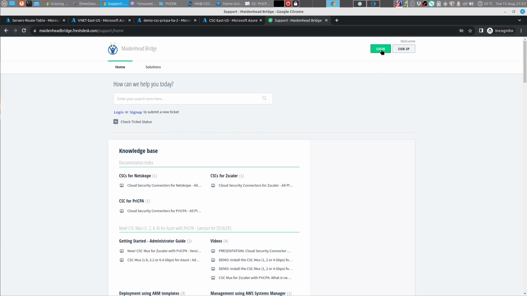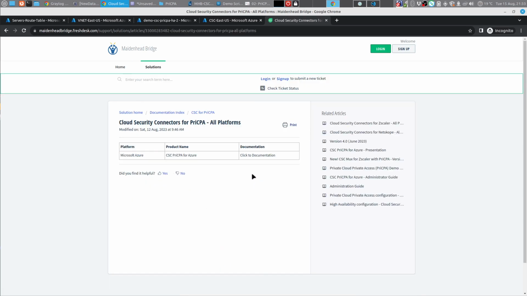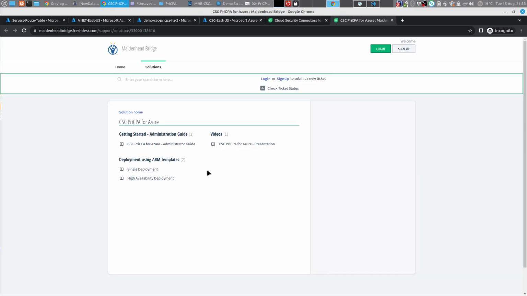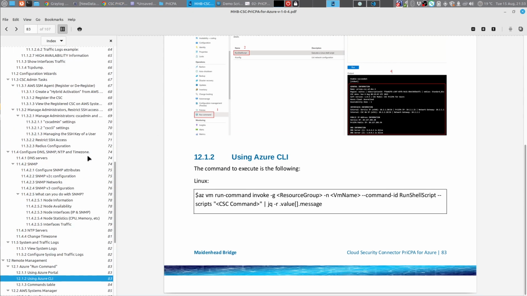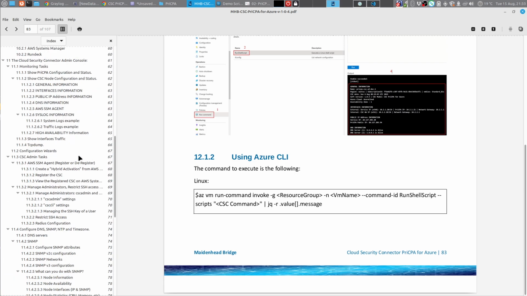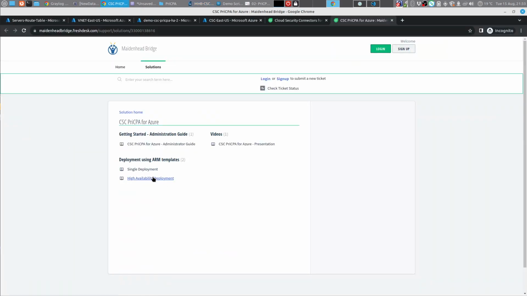Okay, you can log in and create tickets, and you can see the documentation, CSC for PriCPA is here. Click on documentation, and you will have the administration guide that explains everything we're talking about. We're talking today about high availability configuration and all the stuff. Then you can get all the information from the administration guide.